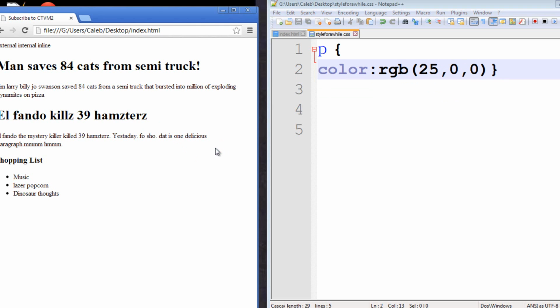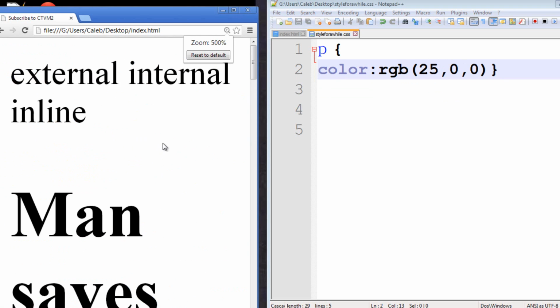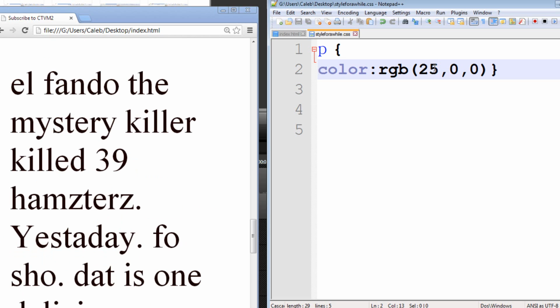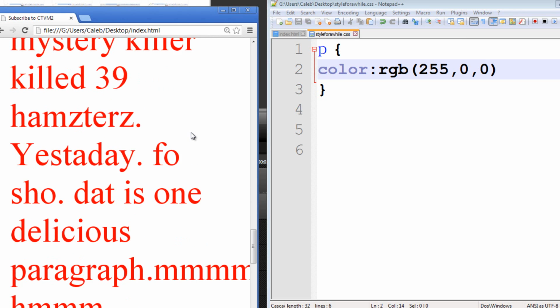25, 0, 0. And you can see, I don't know if you can tell or not, but the color changes the slightest bit. So if I go 50, you can see it turns a little bit more red. What if I go 100? Oh, and now it's definitely starting to look red. The very highest value is 255. So that is absolute red.